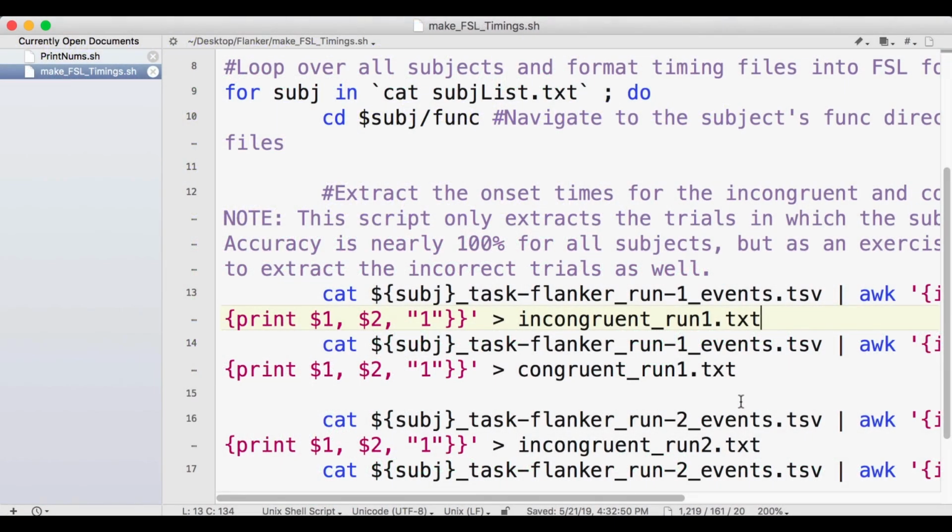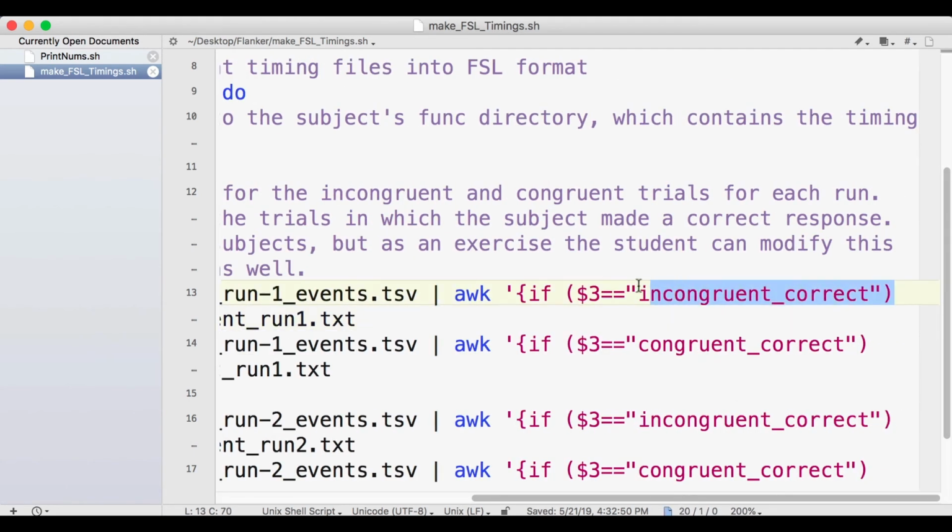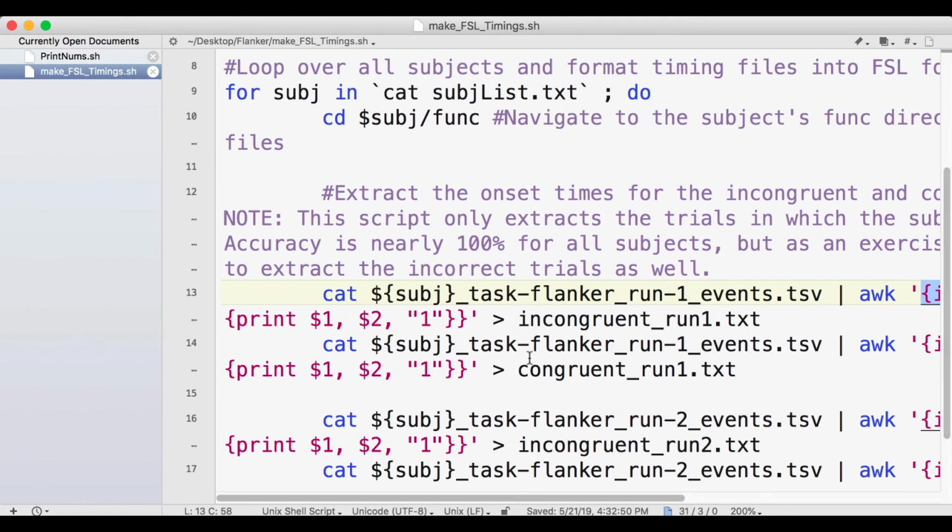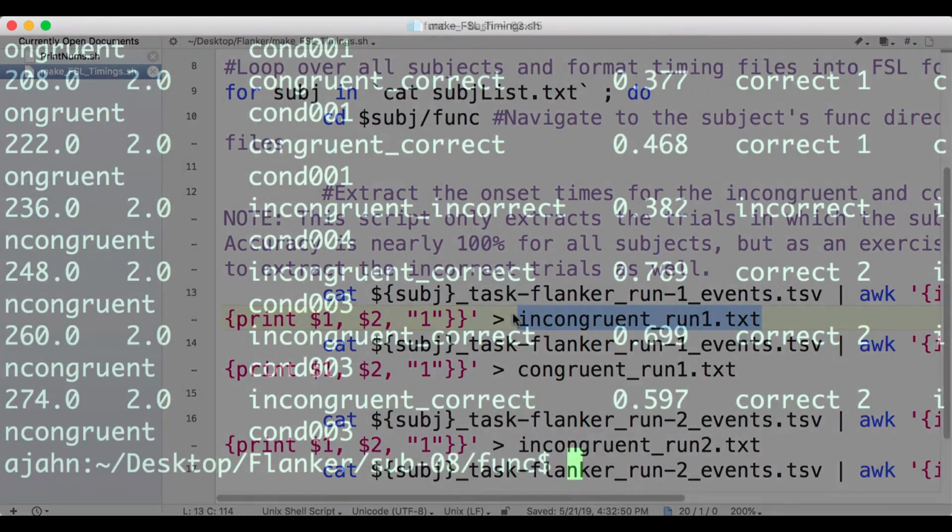You can redirect the output of this command into the input for the awk command by using a vertical pipe. Then you can use conditional statements in awk to print the onset times for specific experimental conditions and redirect that output into a corresponding text file. This is discussed in more detail in the book chapter in the link below.